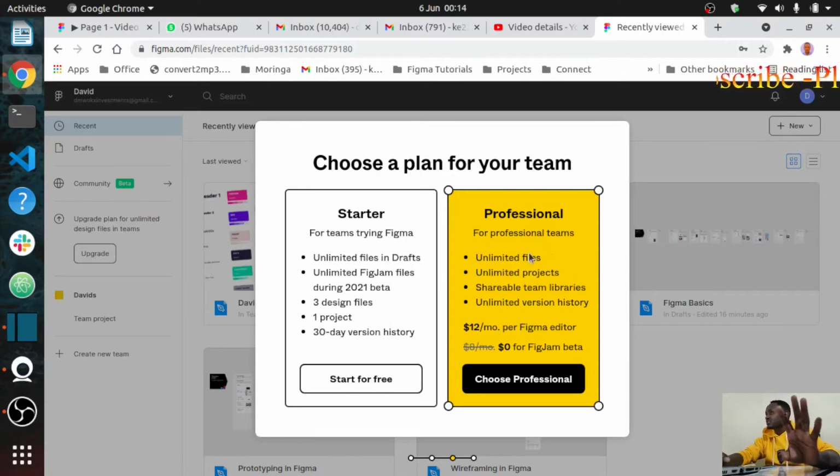You don't need this one. This is for professionals who have advancement for Figma. The professional one, you don't need it. I think what you need is just the basic one. From this point, you're required to start for free.